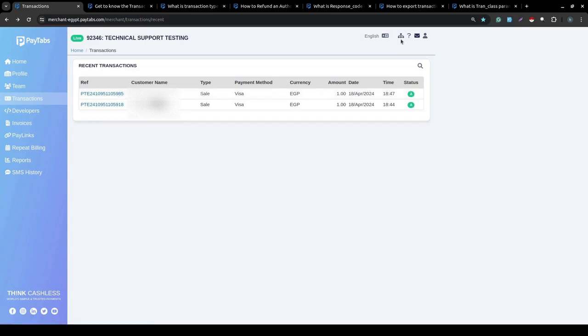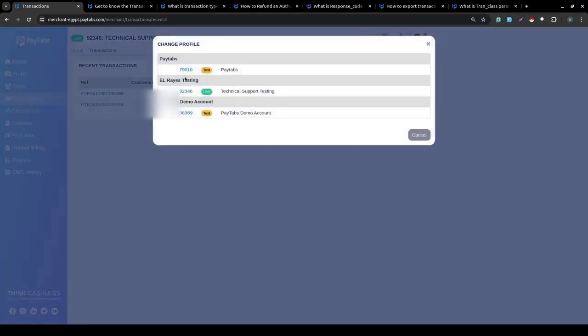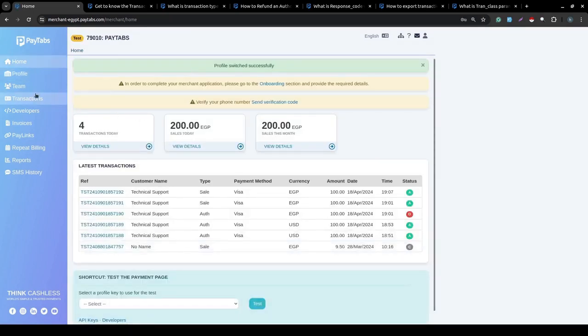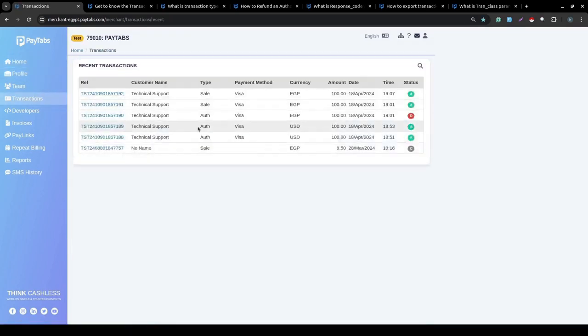I can show you another type, for example. Let's move to another profile over here. Inside the transactions, you can see I have different types. I have the sale transaction and the auth transaction, and here we can try to refund a transaction. As we clarified before, we can only refund a sale transaction or a captured transaction.